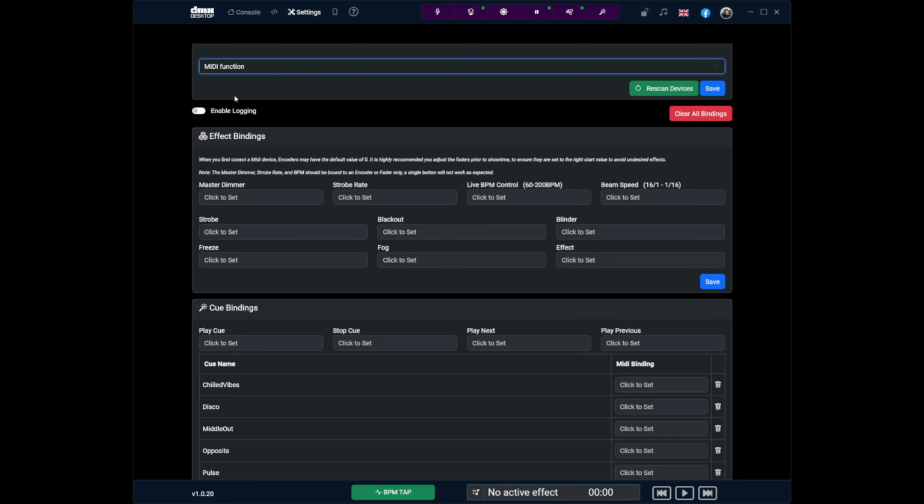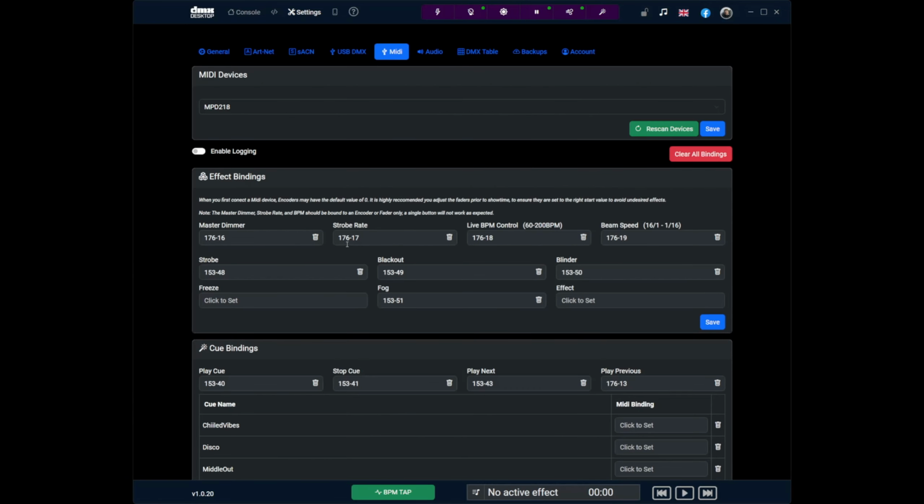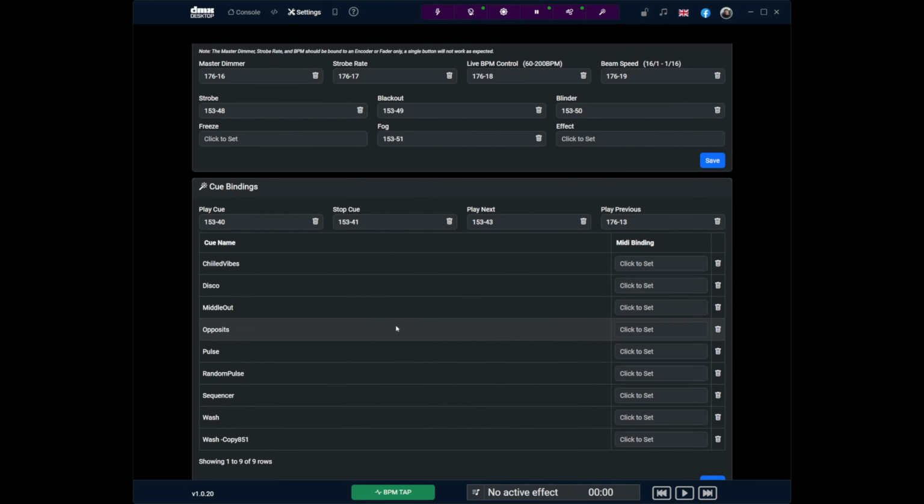We've got connected here a simple Akai MPD218, and as soon as I've loaded it, you can see immediately it's populated some of the configuration because it's been recorded before. Now, when I move the encoder, for example, you can see that it's adjusting the master dimmer, and there's a message coming up. If I hit the strobe hotkey, you can see the strobe activating and that the strobe toggled. If I now wanted to set the freeze button, I can simply put my cursor in there and press the button that I want to record, hit save, and now when I press that button, it's going to toggle the freeze. It's as simple as that.